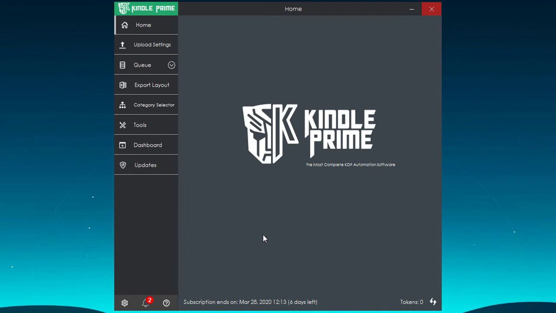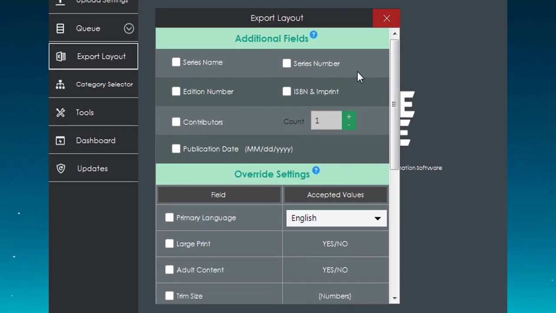Next, you have to export your Excel layout to fill it with your data. Click on Export Layout. Default fields will be included in your Excel layout such as title, subtitle, description, keywords, etc. If you need additional fields, you can select them from this window. For example, I want to fill series name and series number, and I also want to have 2 contributors.